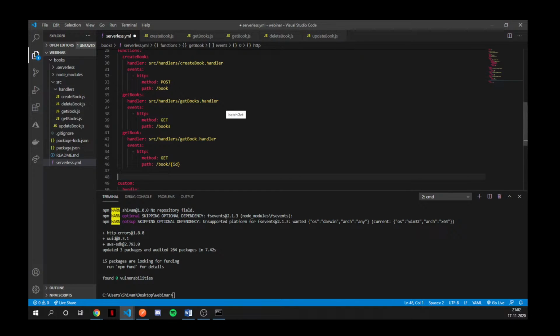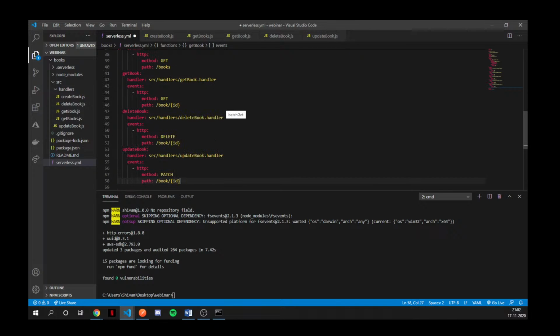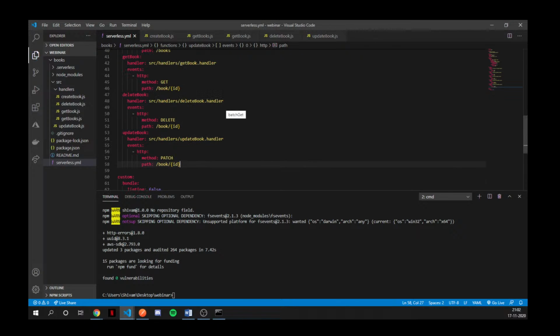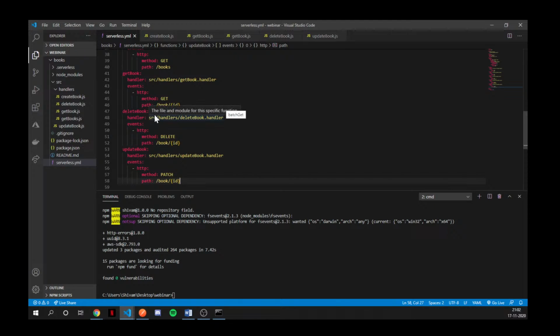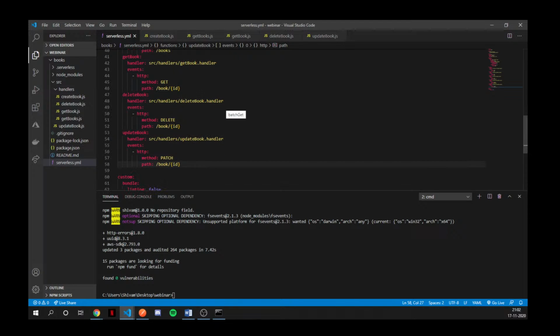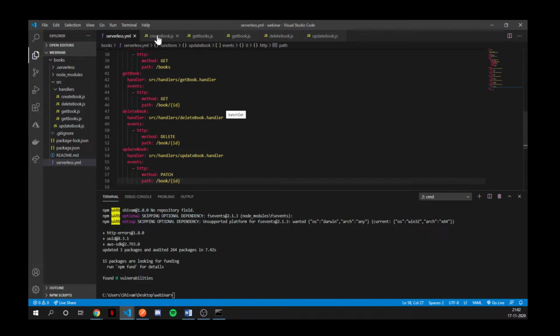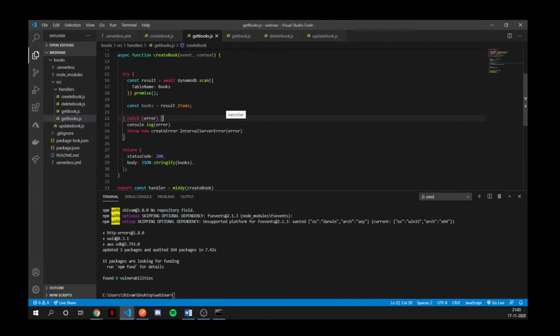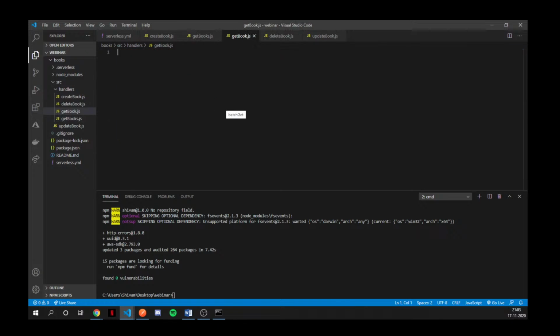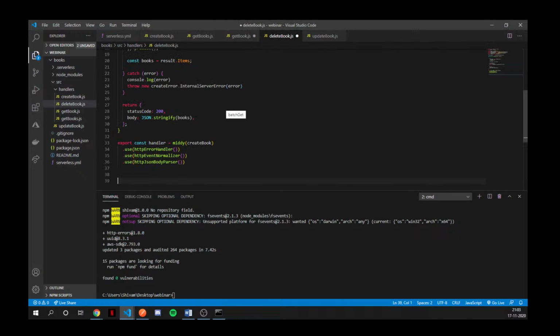Now we'll add delete and update book. Okay, so now we have delete and update book. The only change is in the method. Again, we will specify the IDs in parameters. So the method here is delete and here is patch, again following the RESTful convention. Okay, so now I'll just copy paste the same code in each for right now so that we don't get any errors.